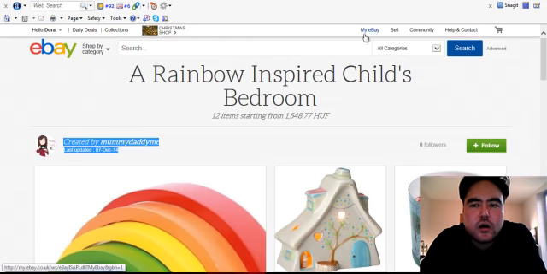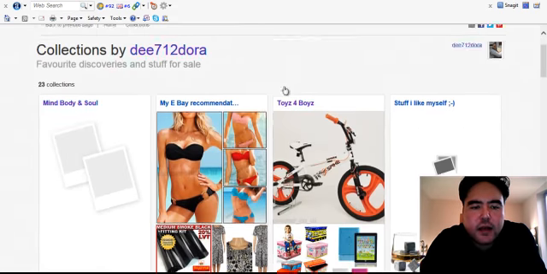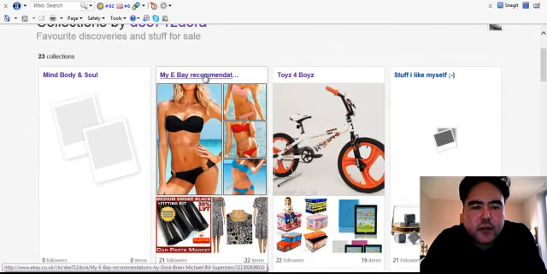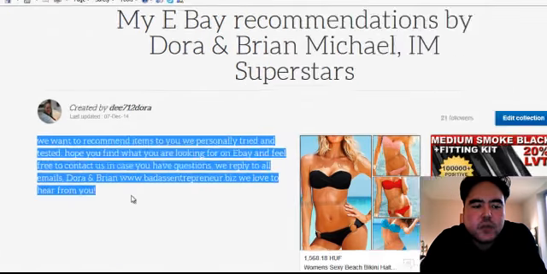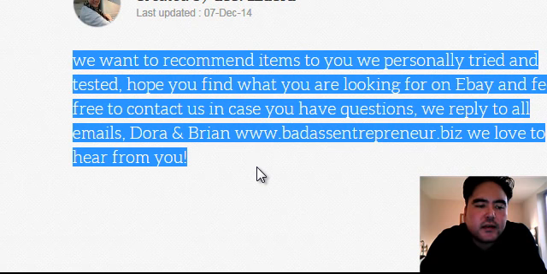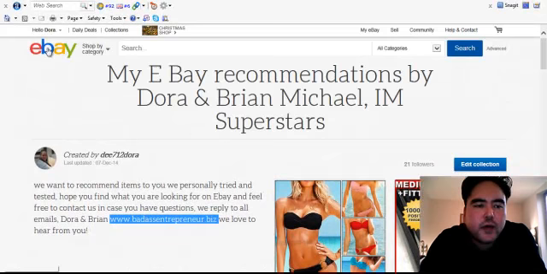Let's compare to our collections. So I'm going to my collections under my eBay, and if I click on my eBay recommendations, it says here, boom, we want to recommend, la-di-da-di-da, you can read it yourself. But here's my link again, inside my own collection, which the others are not doing. So they are leaving a lot of advertising space away.